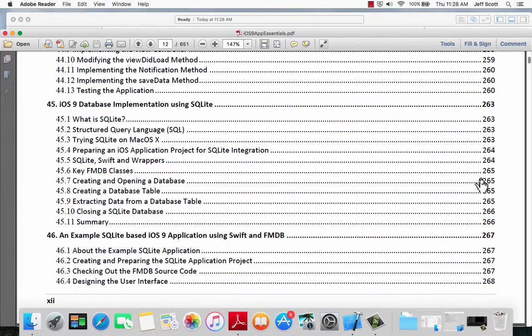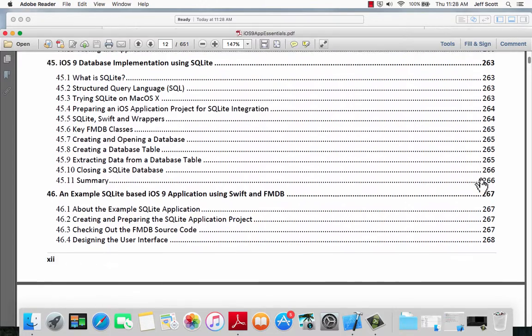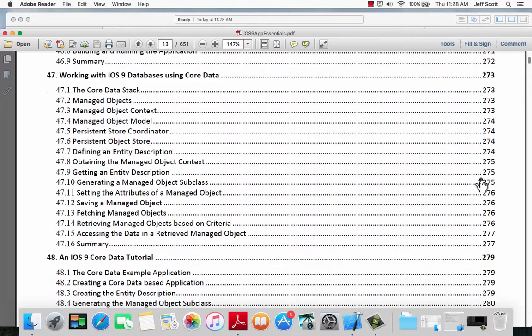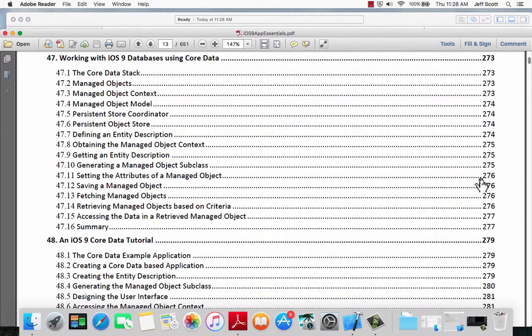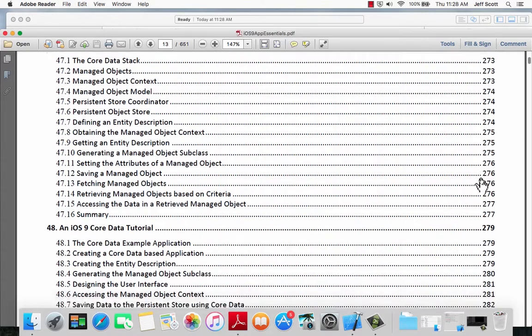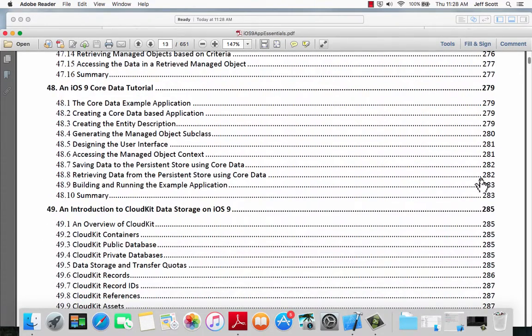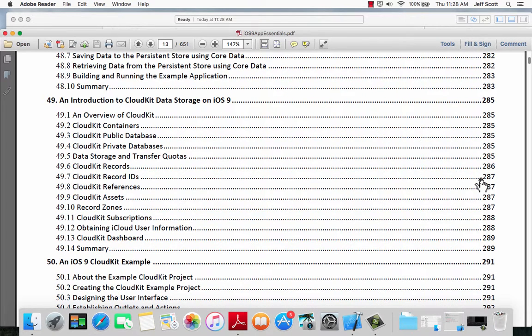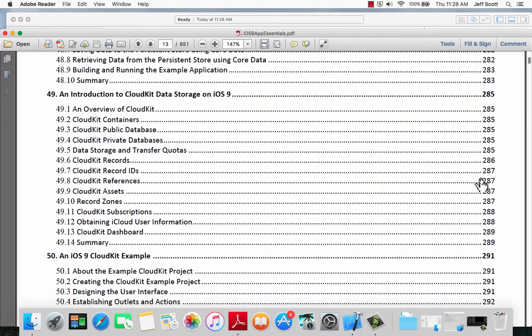All right, then talking a little bit about database with SQLite, more on SQLite, and then we'll finally get into Core Data, which is really important stuff. All right, so we'll go through how to work with databases using Core Data and a Core Data tutorial, and then an intro to CloudKit data storage. But my goal is to probably go through about the first 48 chapters, maybe the first 50, I don't know.